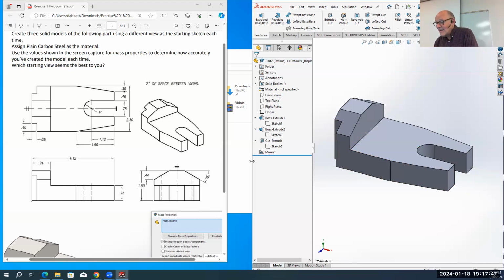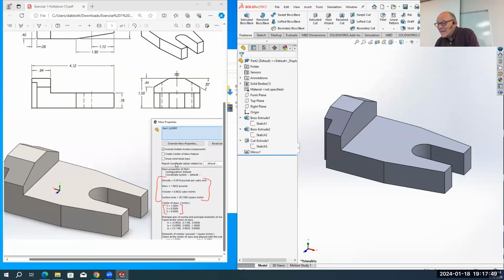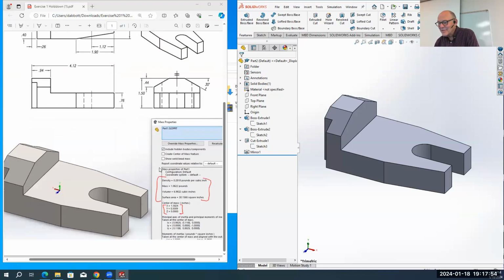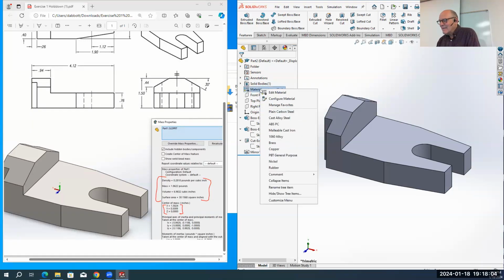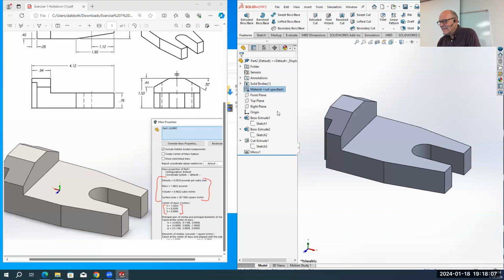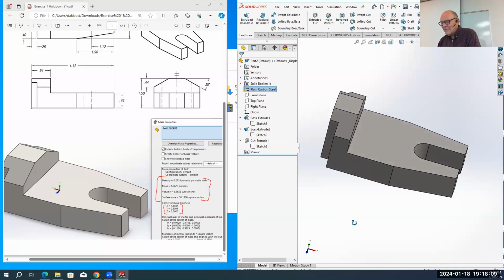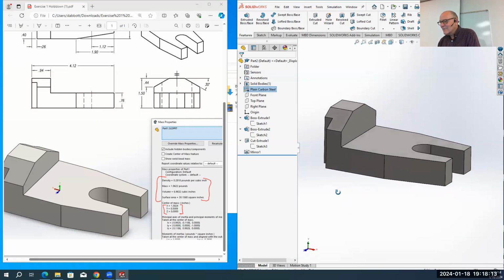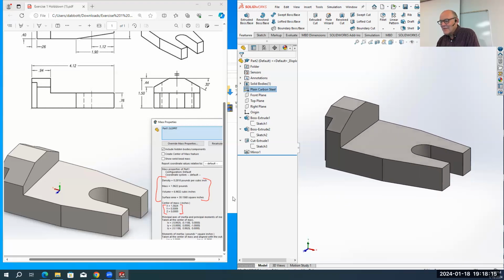Now, what else can we do? Well, I told you over here to assign plain carbon steel as the material, and that if you do that, the mass of this should be 1.9622 pounds. Well, there's a material option here. Right now, it's material not specified. If I right click and pick plain carbon steel, it changes a little bit, looks like that. And I can already tell that I have a mistake here, but you're going to find out why.